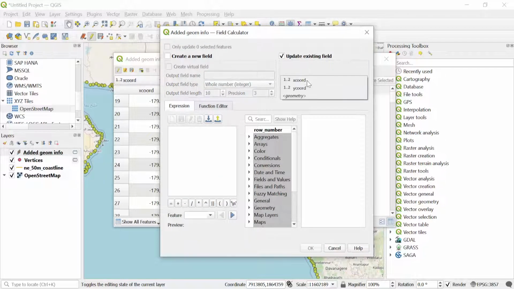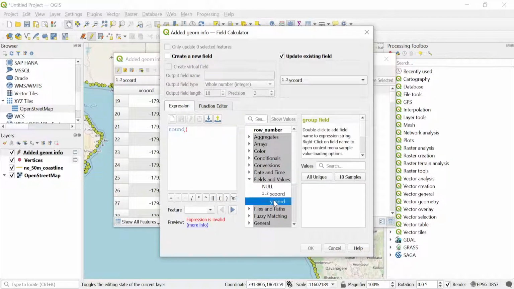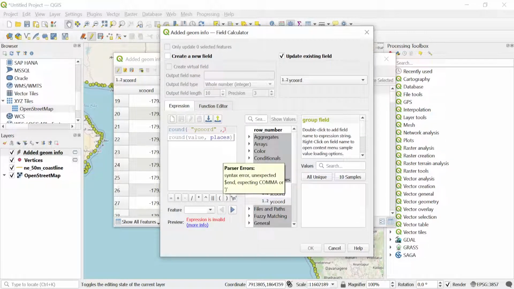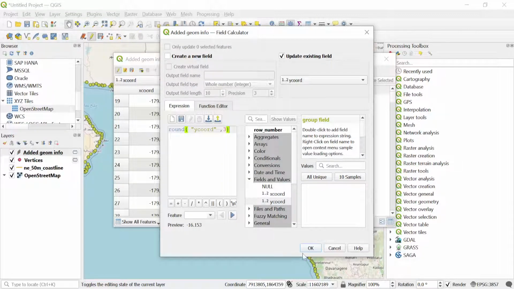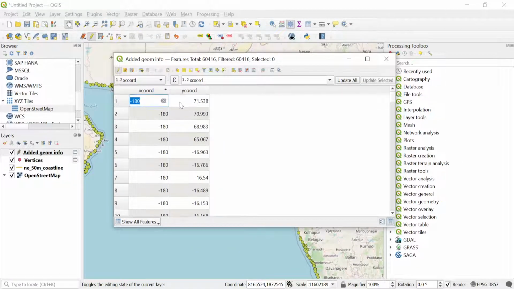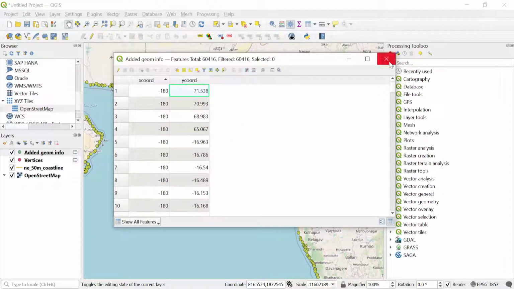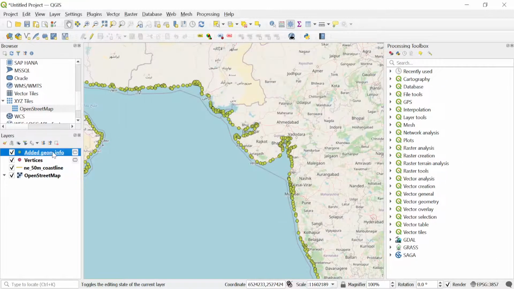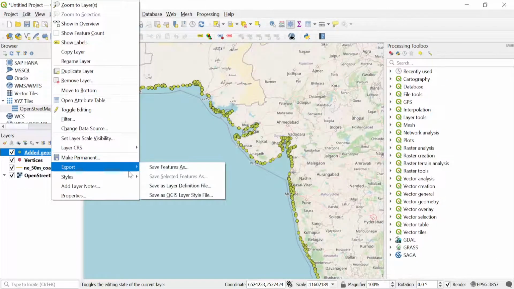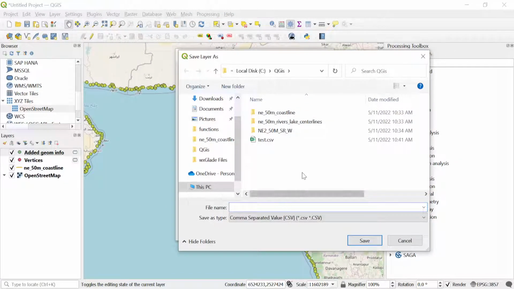Again, it's optional. You can do it or you can skip it. This time I want the y coordinate, and I want it to be in 3 places. So again I click OK, and then all of the coordinates are within 3 decimal places. Then I toggle the editing, so I save it. Now I have the coordinates of the coastline, so I can go ahead here and choose Export, Save Features As, and you can name it anything that you want.